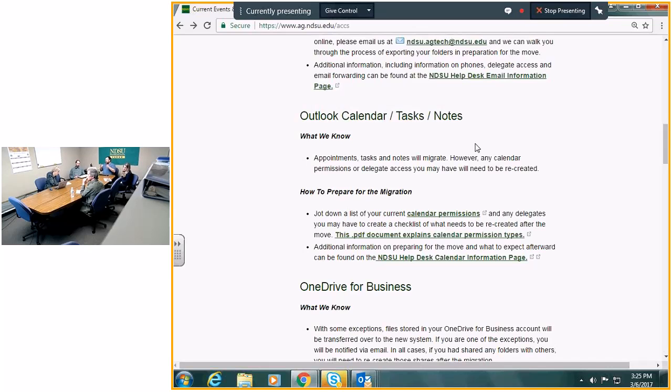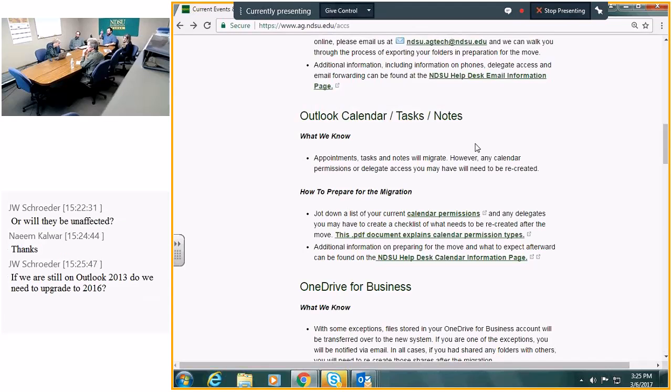So by default, when you have a calendar set up, anyone else can see your calendar, but all they see is where your appointments are. It says busy. That's all they see. In order to allow them to see more than that, you have to give them additional permissions. And then there are different levels depending on what types of events they can see.